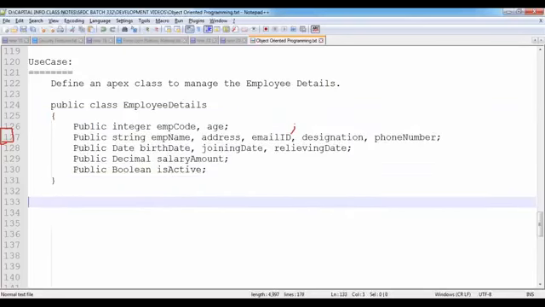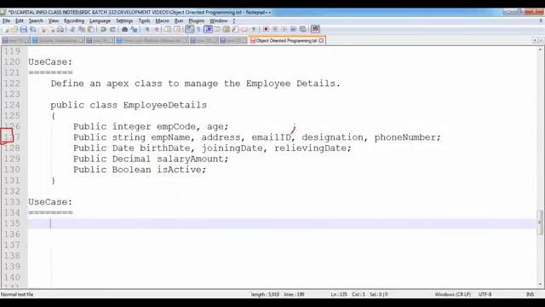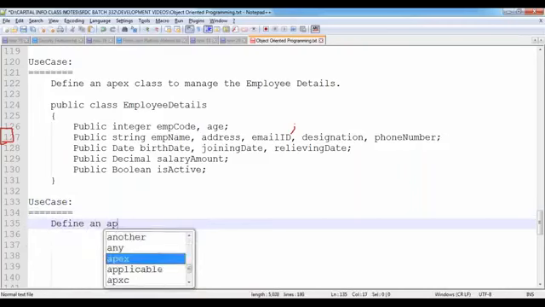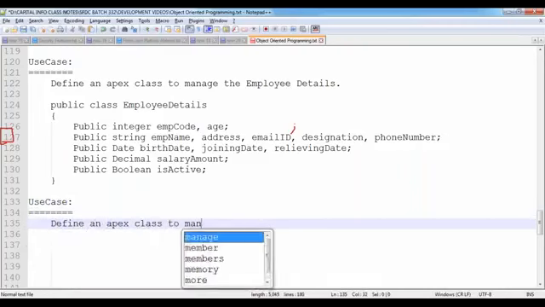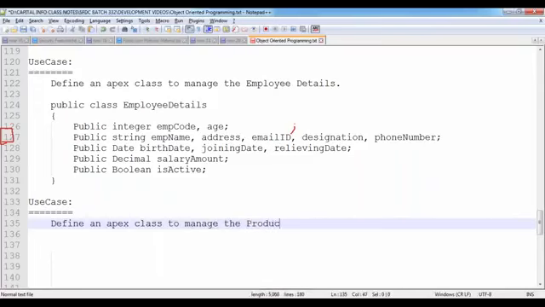So let me take one more small use case. Define an Apex class to manage the product details.